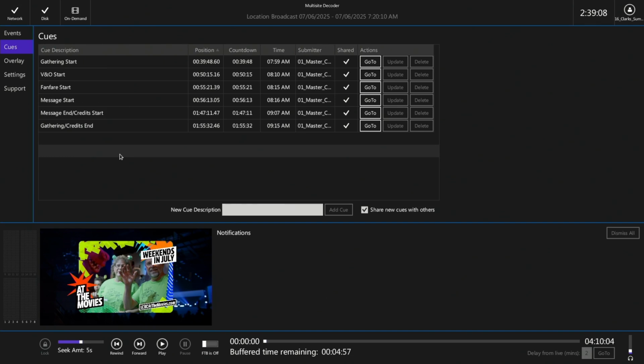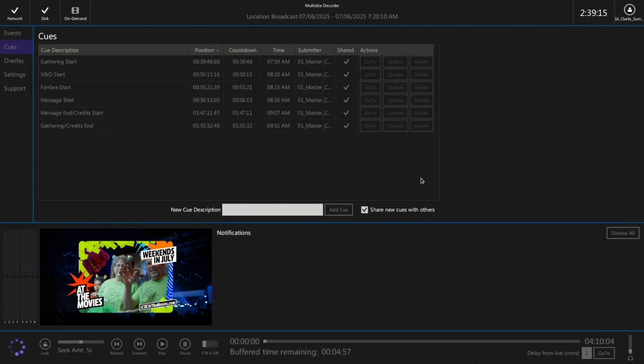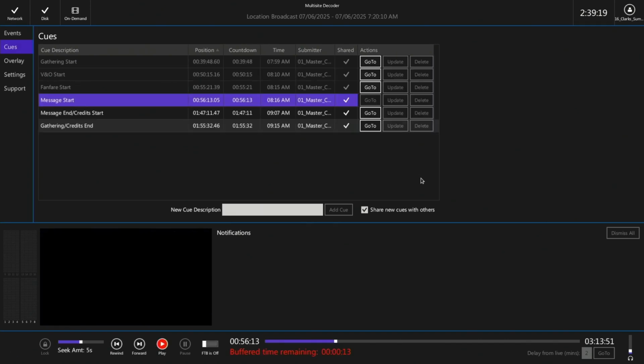This is an At the Movies week that we're looking at, so I'm going to start with the message. All you have to do to get that queued up is go over to the actions and hit Go To. It's going to think for a little bit, and then it'll pull you right up to the perfect starting point for that particular section of the gathering.